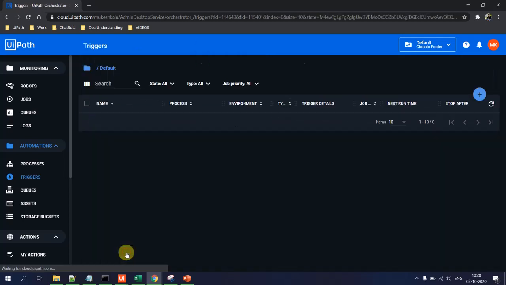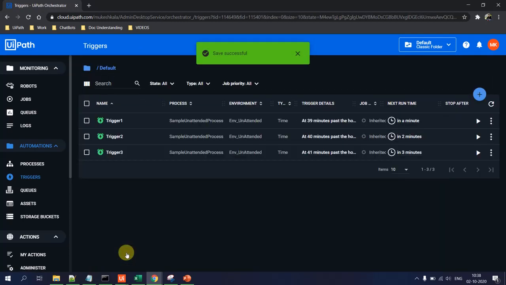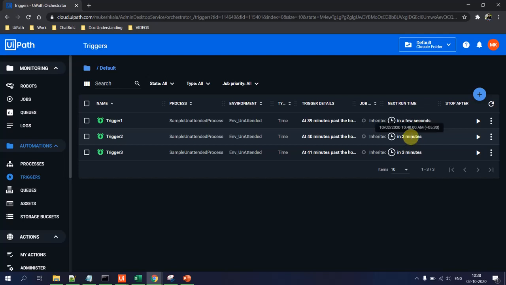Okay, so now what I have done is, again we have set up the same schedule. So now this is going to execute in a minute, in 2 minutes, and 3 minutes. The scenario which we are going to discuss here is the last scenario, where the first job is not completed till 3 minutes. So ideally what should happen is, whenever the first job is running, the second one should be in pending state. And okay, so this is going to execute in a few seconds.